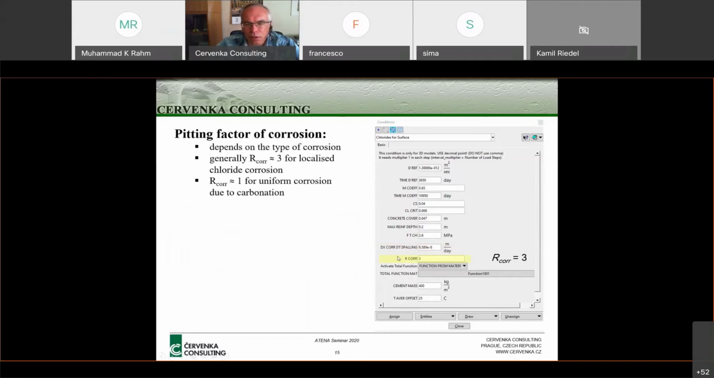This is the parameter which controls the type of corrosion. That was the question somebody asked before. So this is now up to the user to determine whether we expect uniform type of corrosion or pitting corrosion. So typically for chloride corrosion, we recommend to use 3 as a pitting corrosion. For uniform corrosion, which for instance occurs for carbonation, R can be 1.